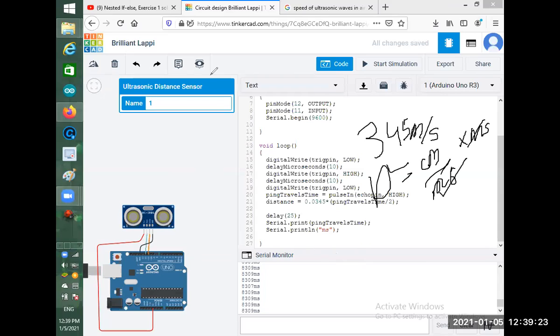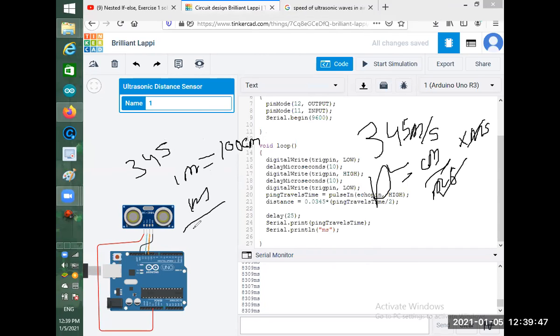For that purpose, first, this is meters per second, so 345 as it is. We know 1 meter is equal to 100 centimeters. That's a very basic fact. So we can write 1 meter upon 1 meter. If we divide 1 meter by 1 meter, we will get 1.